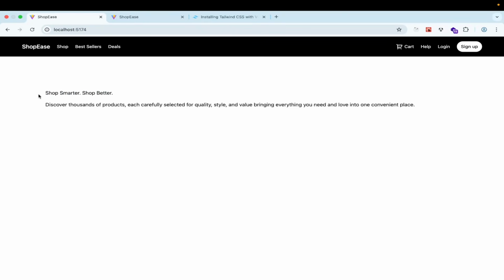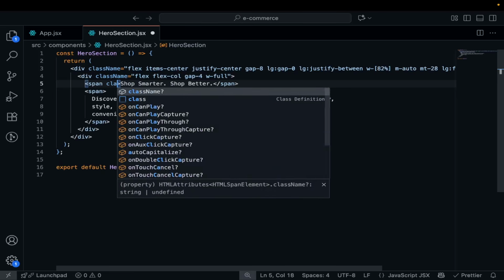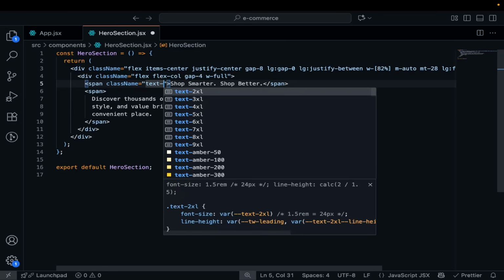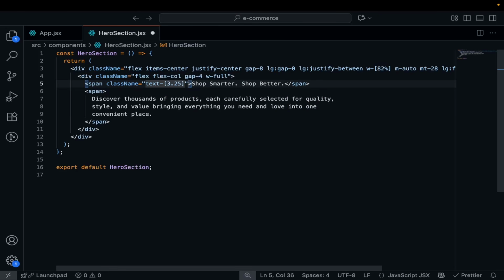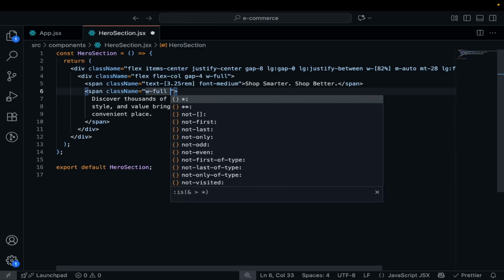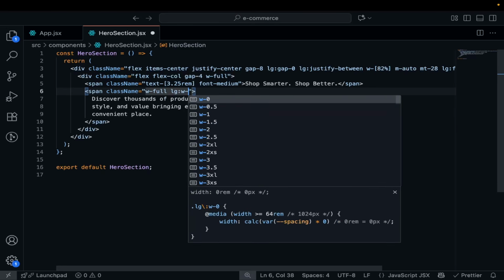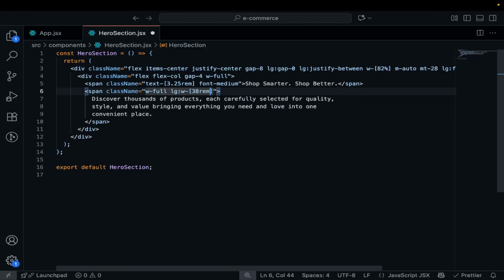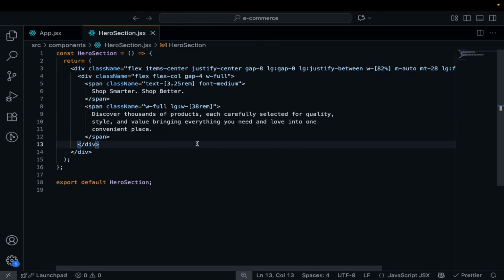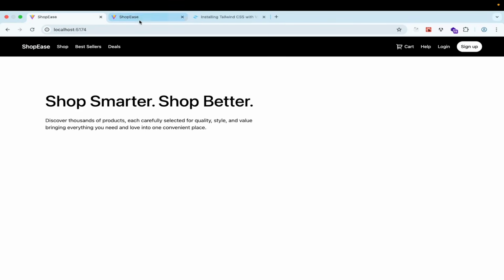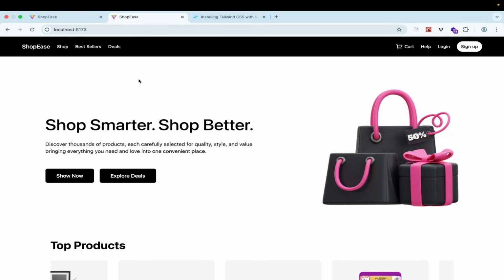Shop smarter, shop better. Let's add some classes to this text as well. So first let's increase the font size. I am going to give the text size to 3.25 rem and the font weight will be medium. And for this description, the width will be full, and on large devices I am going to give the width of 38 rem. So let's check the result first. Yes, it's looking like this. I think here we have some margin top, so we will fix this later when we place the image.